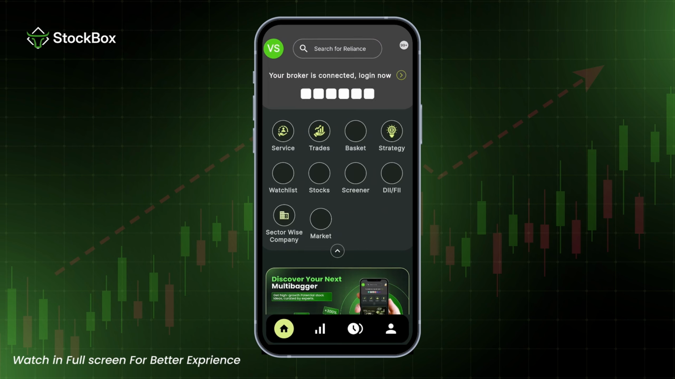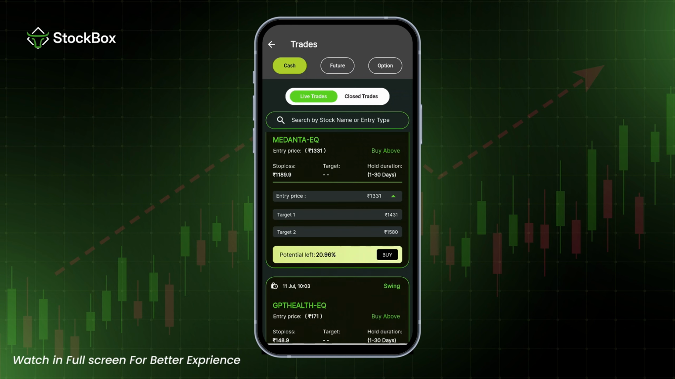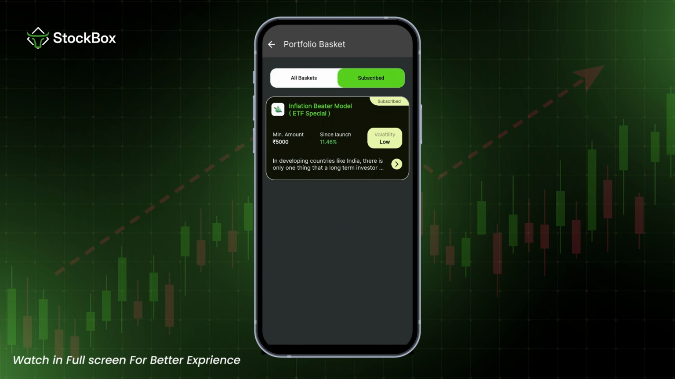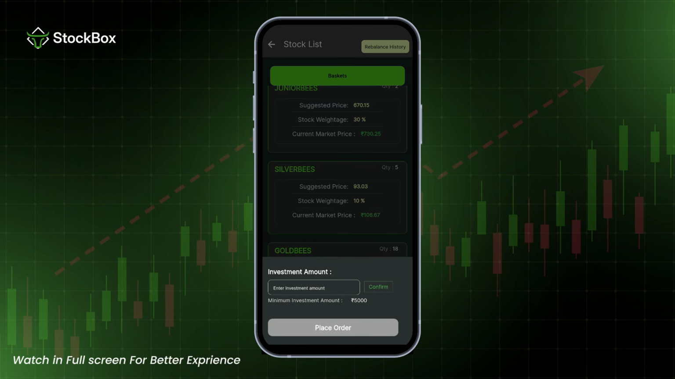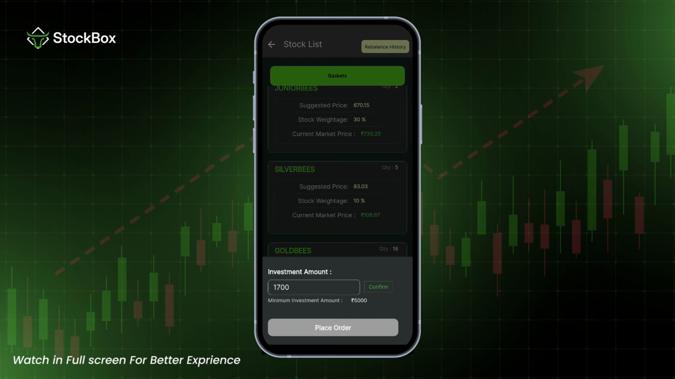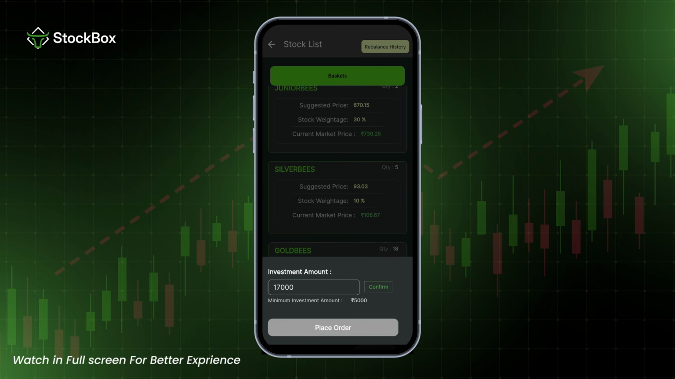Now, if you see the trade section, there is an option to buy here, potential left, and you have buy. And even if you have baskets, let's say I've subscribed to this basket, I'll click on view details and then I can buy. I just have to enter an amount. Let's say I want to invest 17,000. So I will be able to buy the baskets in proportionate quantity that will be recommended by Stockbox Technologies. I just have to click on place order.